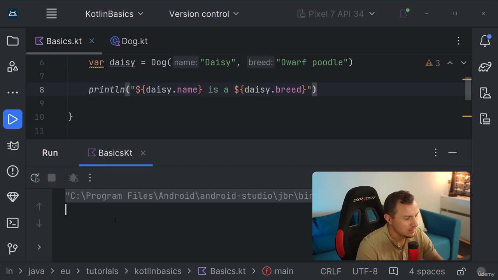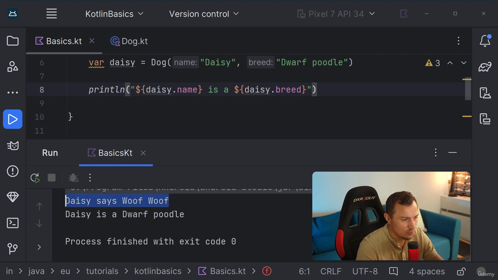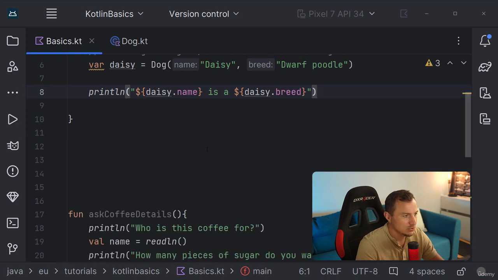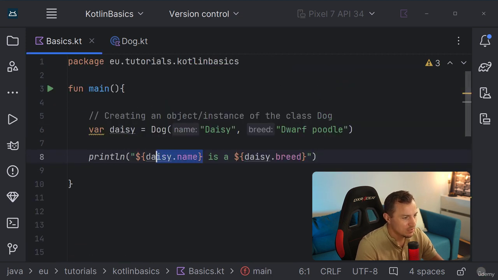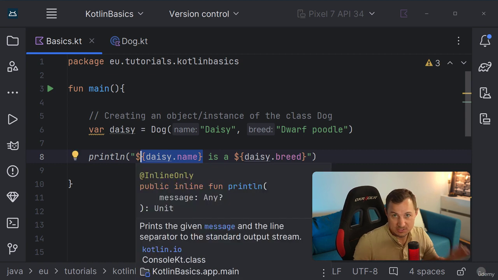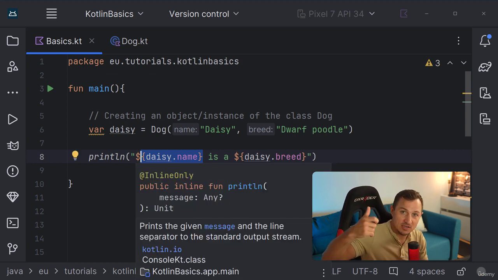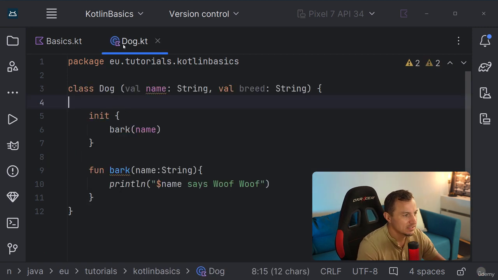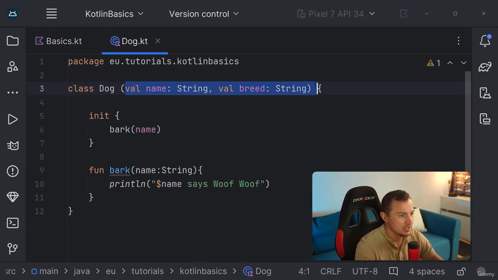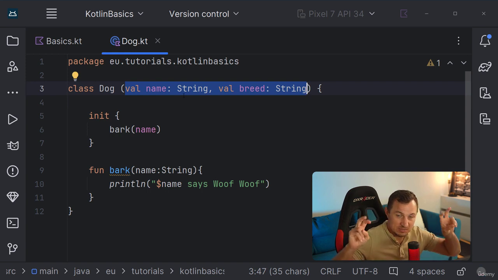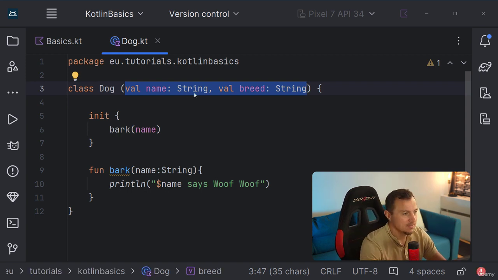And we will see, first of all, the woof woof is still executed. So our dog is still being created, right? But then Daisy is a dwarf poodle. So now we have gotten the properties, the characteristics of that object, Daisy, because they were created in the first place. So here is where they were created. This is where we assigned properties to that class, and now we can use them.